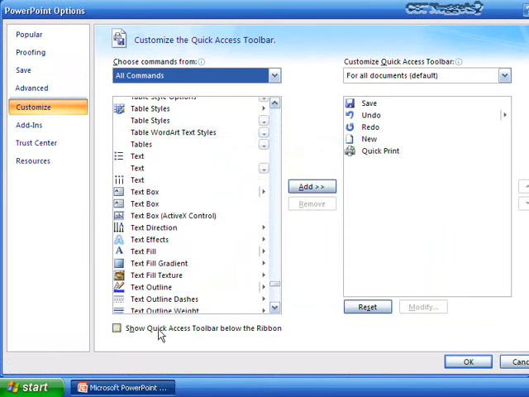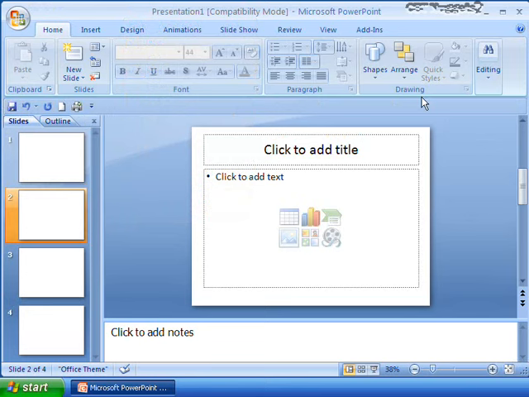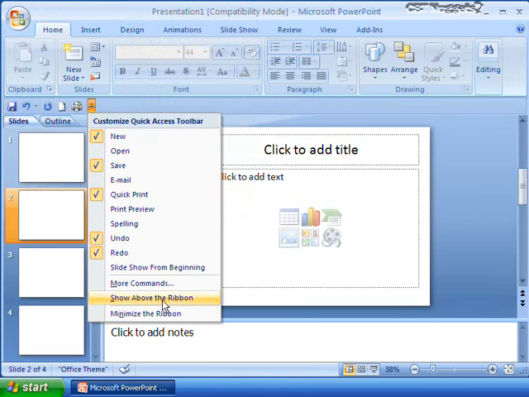You can also show the quick access toolbar below the ribbon. You can do that here by clicking here, but I'll go ahead and cancel this. You can also come up here and do it. Shown below the ribbon, it just moves it down here onto its own little taskbar. So the quick access toolbar is now set right here, or taskbar set right here. If you want it back, just click the down arrow and say I want to show it above the ribbon.